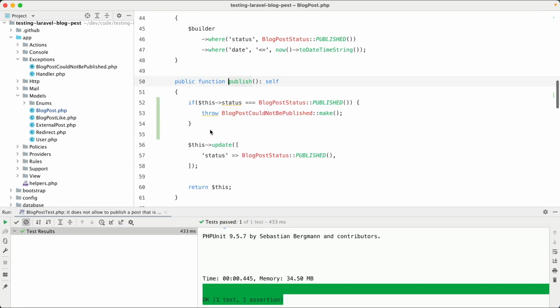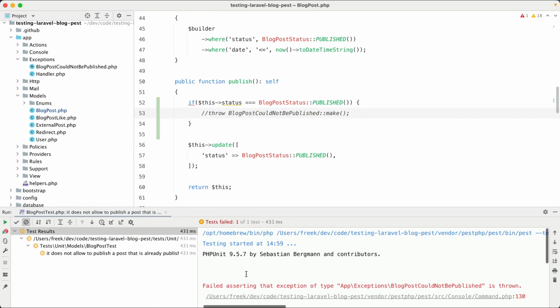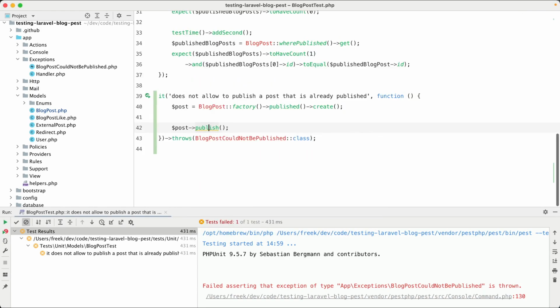Let's try to make it fail by not throwing an exception at all. Let's rerun the test. And now the test fails because we failed to assert that a certain exception was thrown. So as you can see, it's pretty easy to handle exceptions.